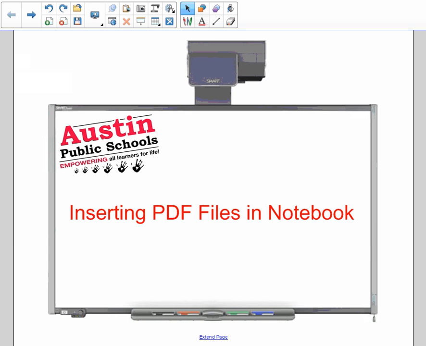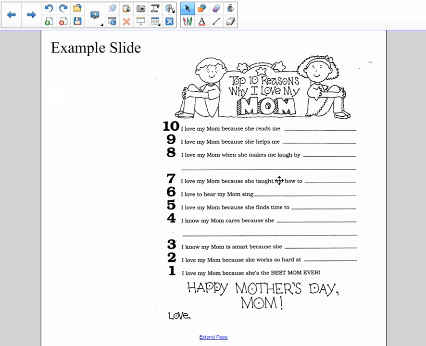Welcome to Lesson 5. In this lesson, we are going to practice inserting PDF files into Smart Notebook. And in this lesson, I have one example that will eventually look like this.